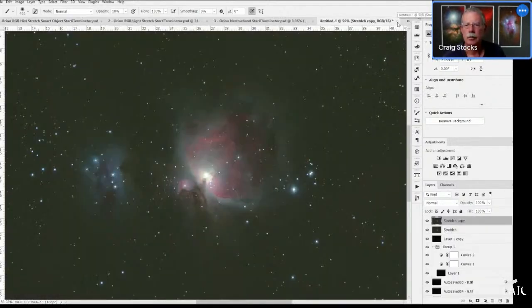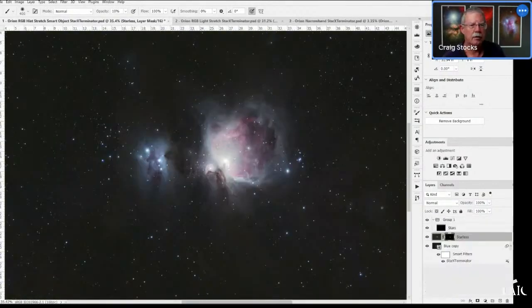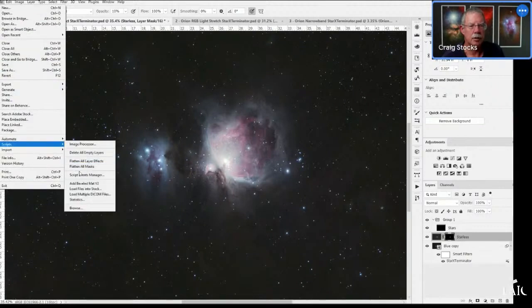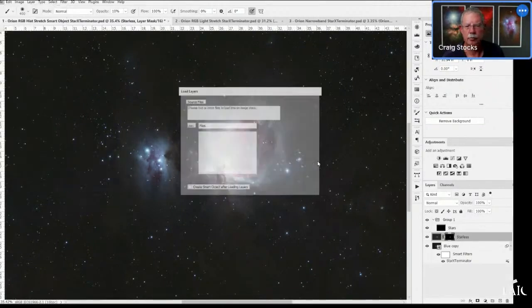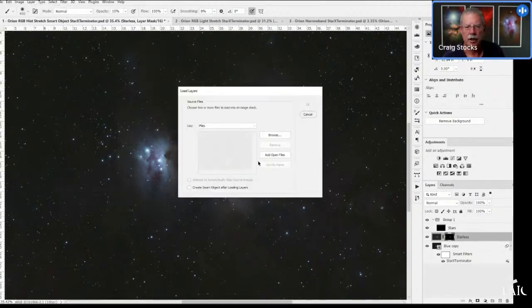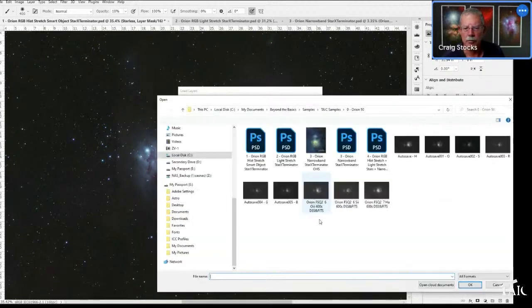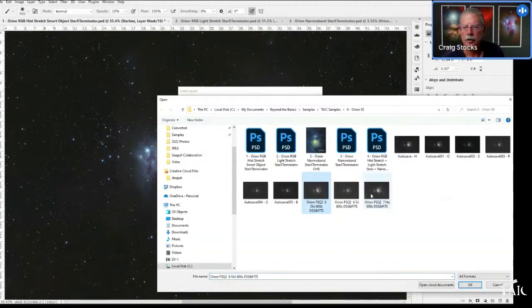So let me close our light stretched image. Narrowband data. I know this is what the title said we were going to do. We'll go to scripts, load files into stack. And this time, when we browse, we want to pick up the narrowband files. So we'll grab hydrogen, sulfur, and oxygen. Click OK.